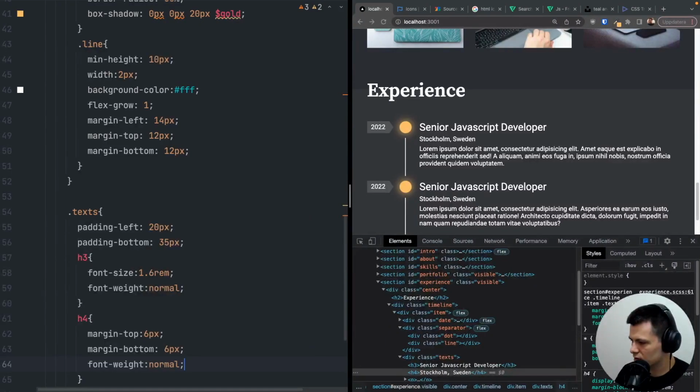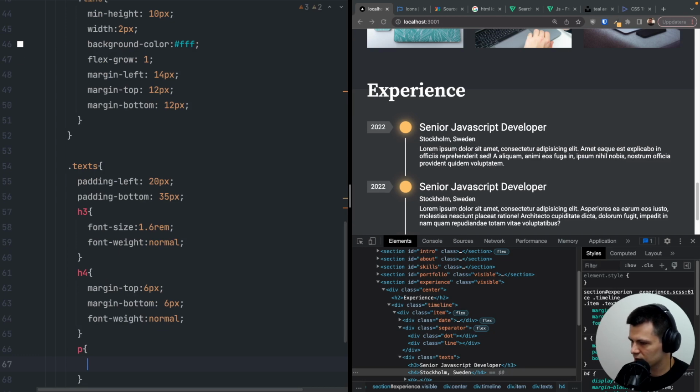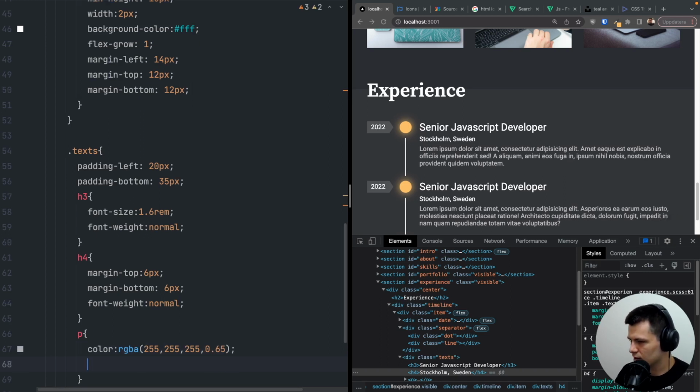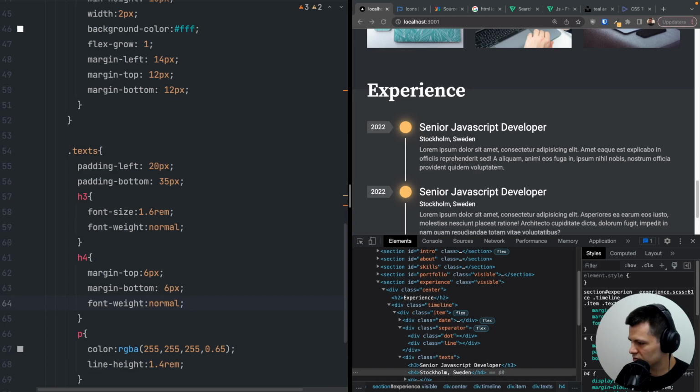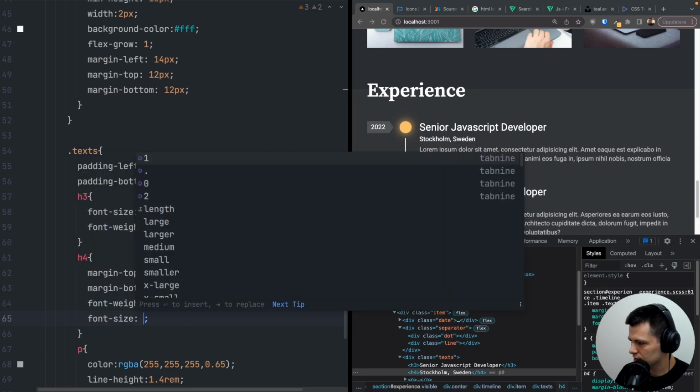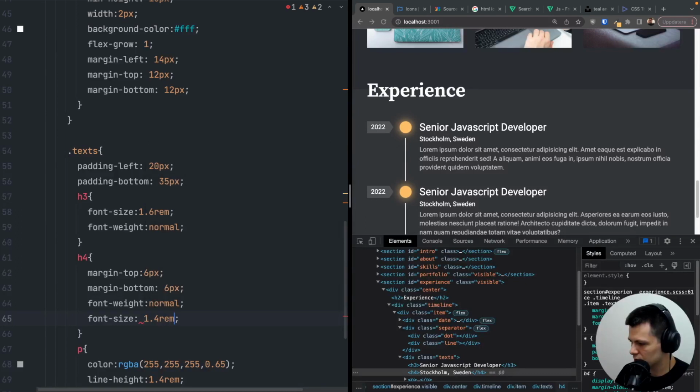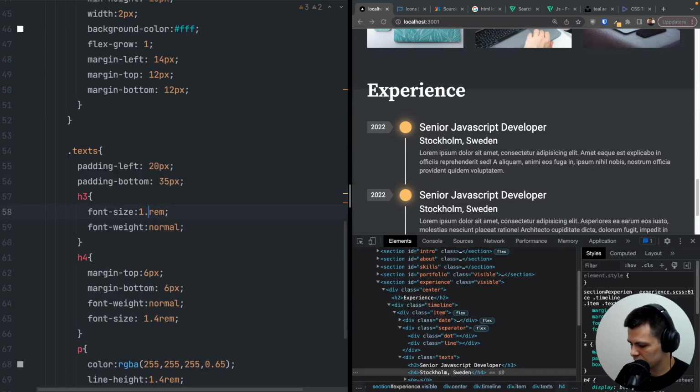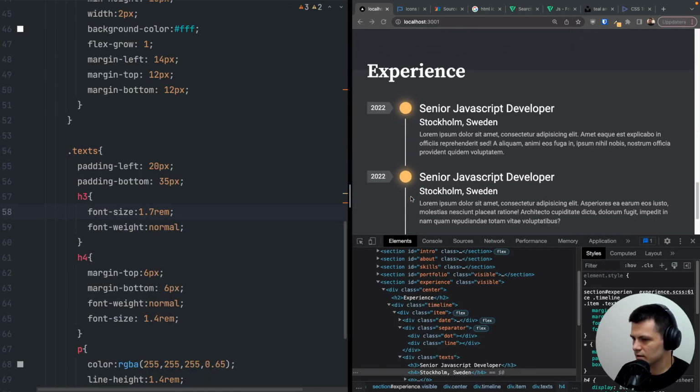Yeah, and now the paragraph inside. So the main text should be darker. So let's do color of, we can do white, but with 50% transparency. That's too dark. Let's do 70% opacity, maybe 65. And let's add some line height of 1.4 rem. Yes, even H4 could be bigger. So let's do font size 1.4 rem. Yeah, and maybe this one can be 1.7. Yes, and this will work.